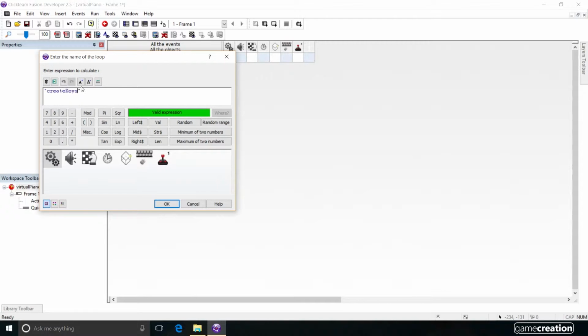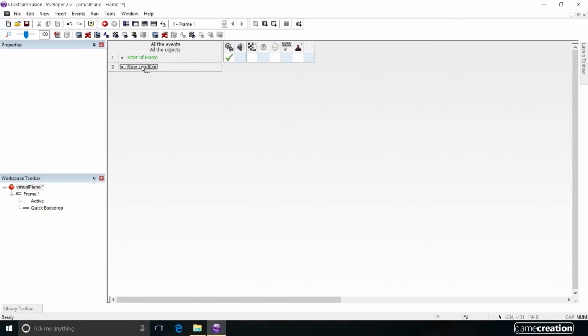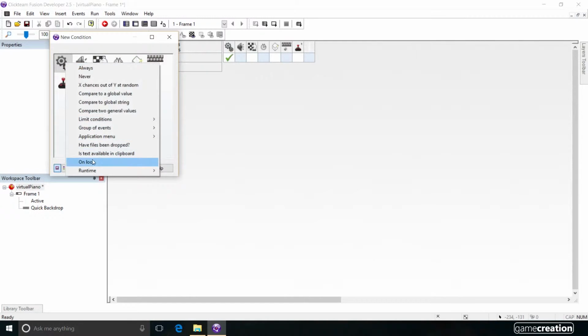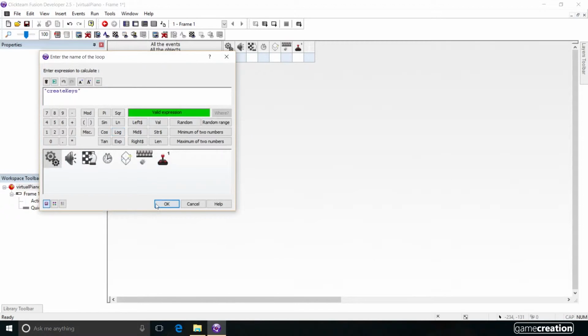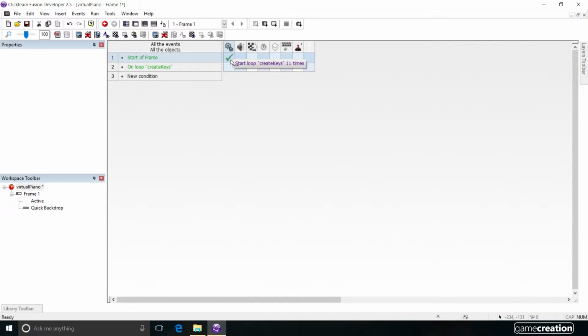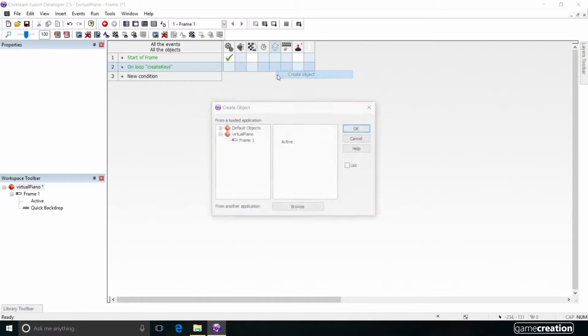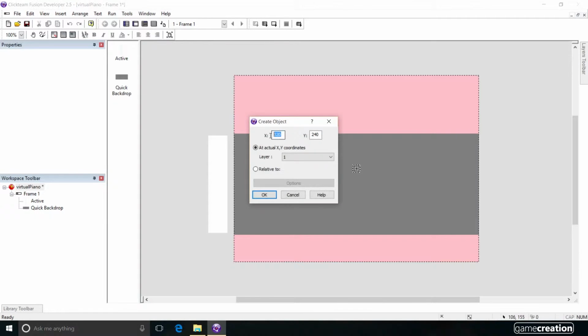Keys, and you'll always want to copy that because you'll need it to create the event. I know there's 11 sounds that I've got, so I want to do 11 of them. Right click, on loop, create keys. So that fires off the loop create keys 11 times, and then for every one we want to do something. So we want it first of all to create a key, and we want it just at 0, 0.